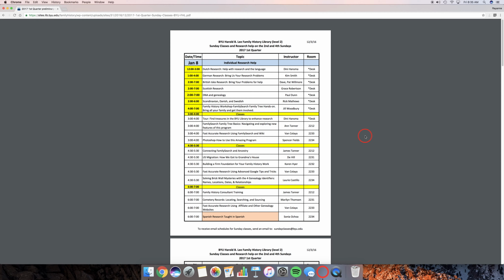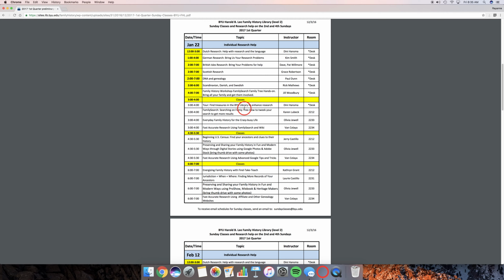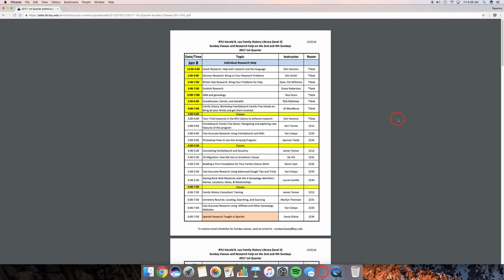And if you take a look, there's an incredible amount of classes covered each second and fourth Sunday, with amazing classes. So take a close look at these and see what you find. Energizing family history with Find, Take, Teach, Scottish research, DNA and genealogy. There's just a wealth of information in these classes.